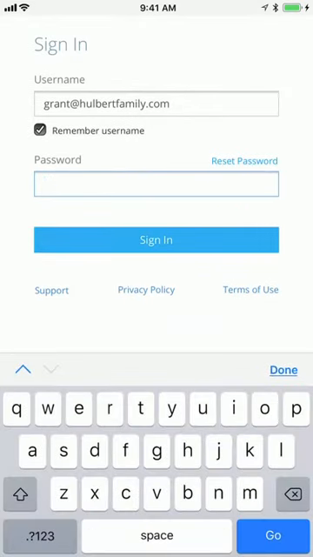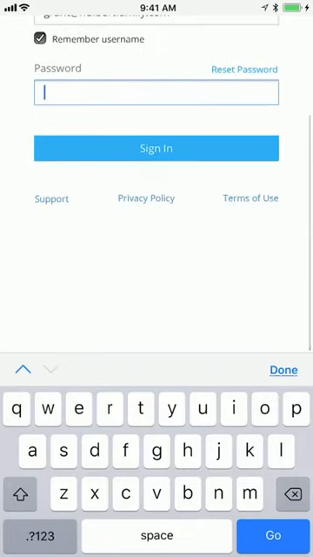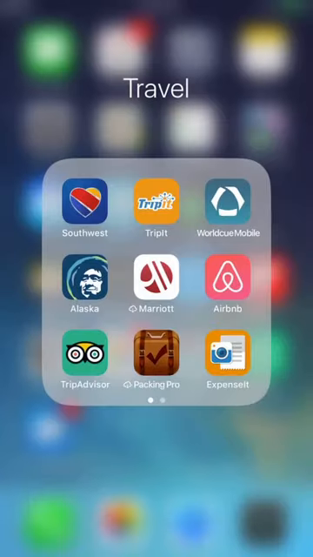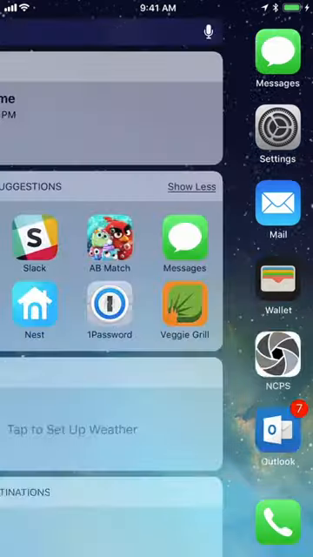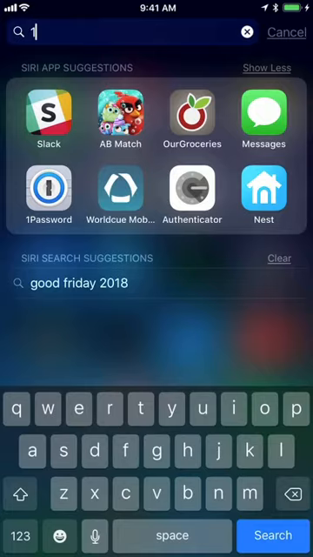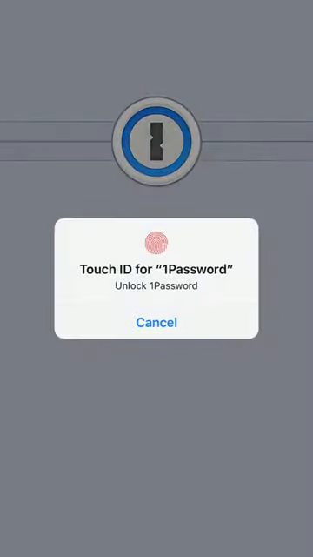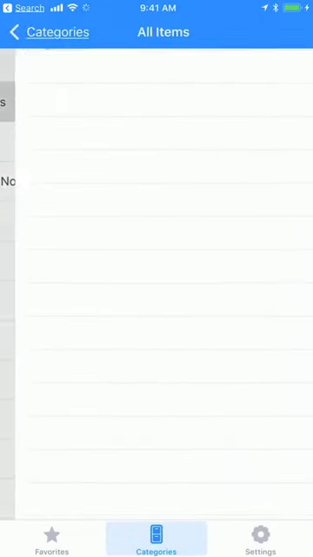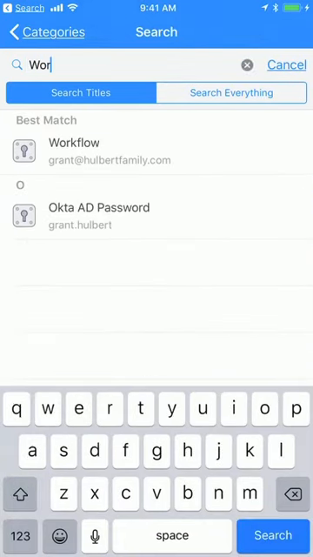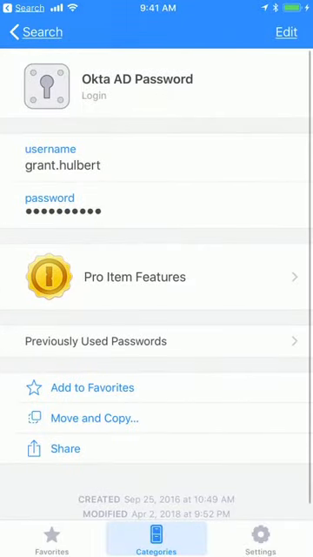I have no password manager here, so there's no easy way for me to find the password, but I'll go and try and look it up in my 1Password. So go pull up 1Password. And let's see if Worldcue shows up in here. Nope, there's no Worldcue. So we'll assume it's an Active Directory password like Okta.